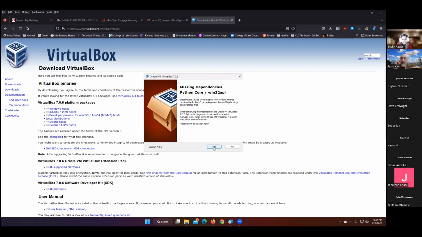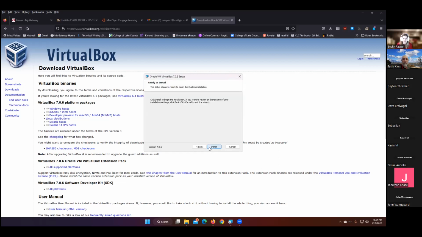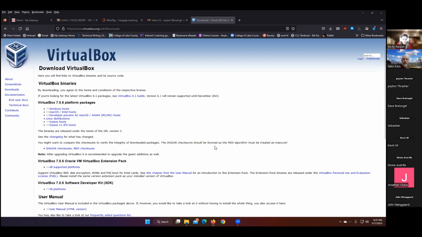We need to read that screen really carefully. It says it's installing the VM virtual bindings, Python core package and the Win32 API bindings. Becky, don't you have Python installed on your machine? Yes, I have Anaconda. Okay, so it's just telling us that if we need to use certain features, we have to install this later. So just say yes, and then go ahead and click install.